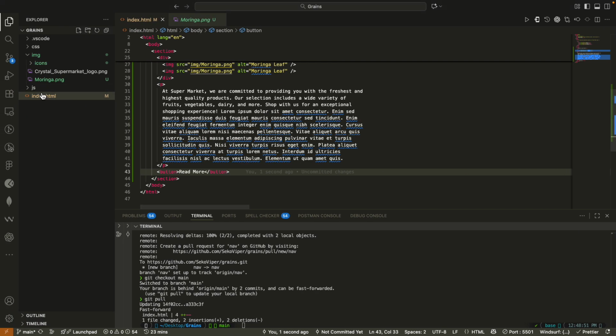If we get back to our project, look at it. We are in the image folder. We have 2 images, but inside that folder we have the icons folder, which contains our button icon. So now let's add that to our button text here. So what we are going to do is to add an image like this.